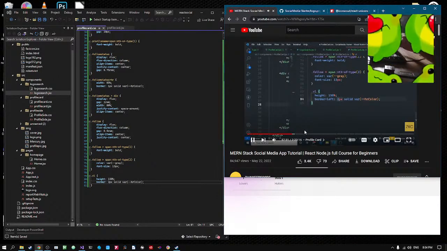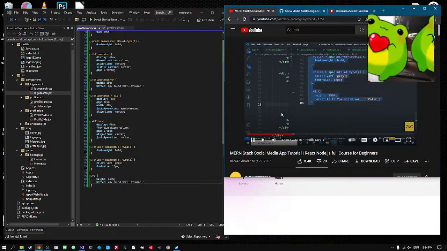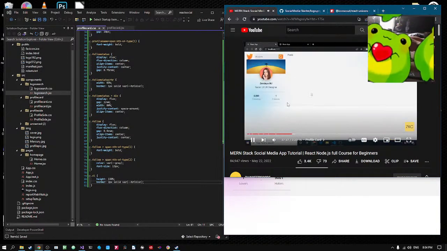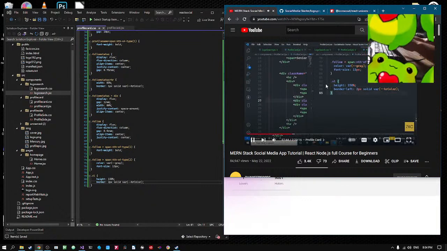side 2 pixels, border type solid, and the color is again of our horizontal line. So now let's just save and see. So here I am noticing one thing, that we are unable to see our vertical line. So why is this happening?